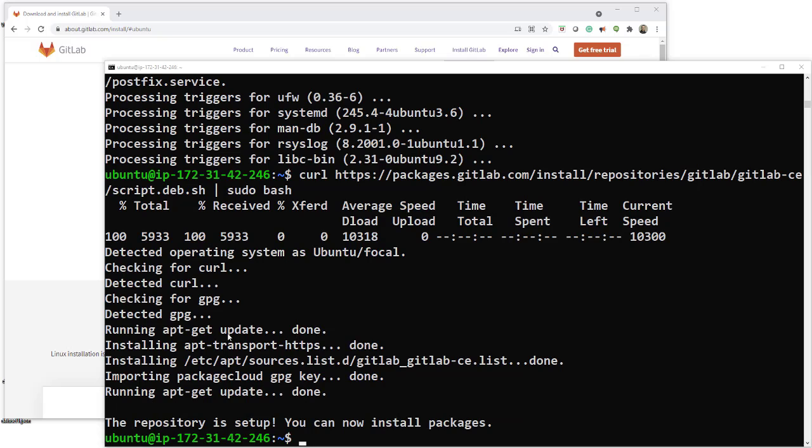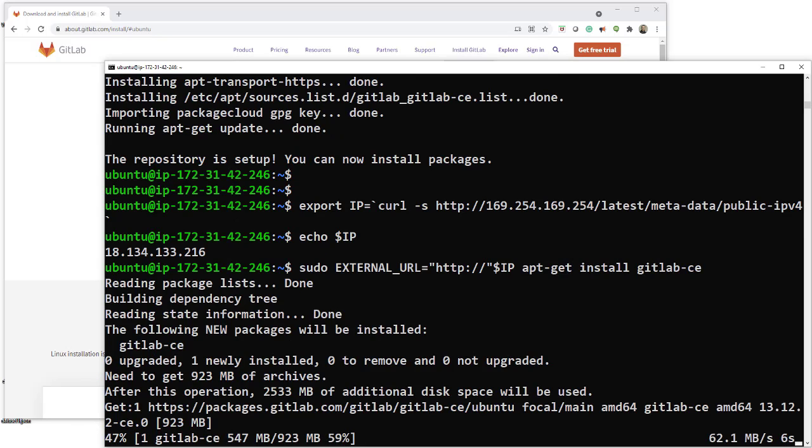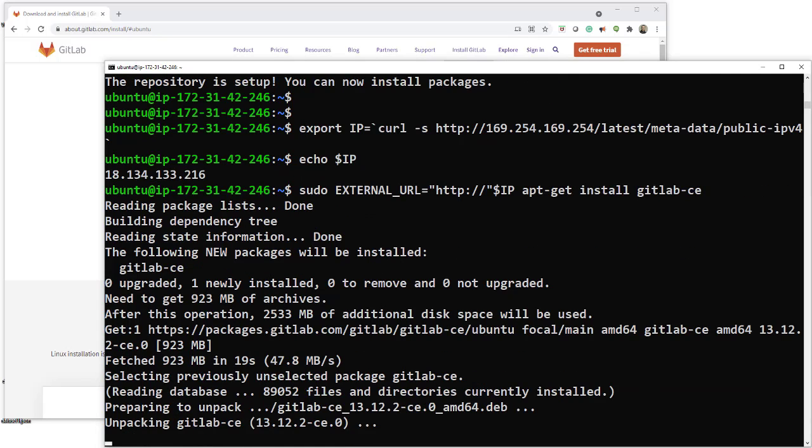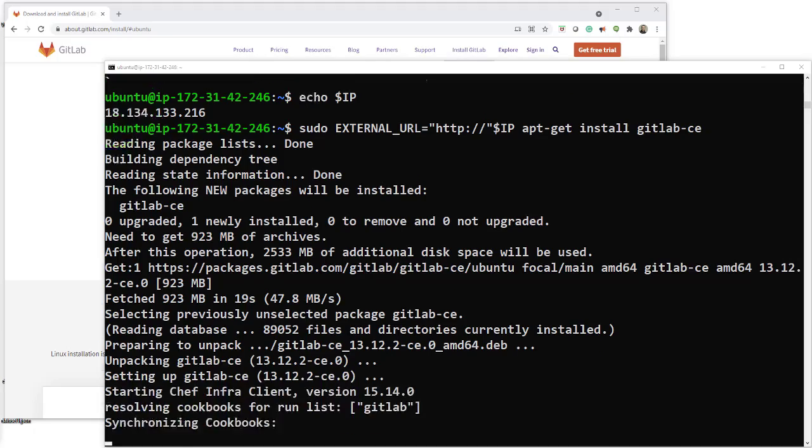Then the next thing, I'm going to grab the IP address and put it into a variable called IP, and then we're going to echo that back, and you can see that there. Then we're going to use that $IP in the next command, because you have to set what the host name of the server is as part of the install. There's an external URL variable, so we set that in the environment and that gets picked up on the install. If you happen to have a domain name or an actual server name you want to add in, you can use that as well, but the IP address is the simplest for this demonstration.